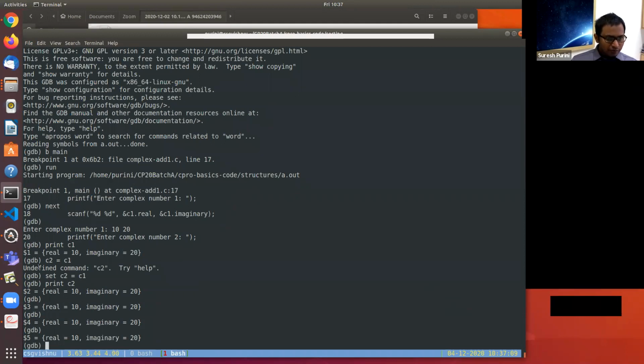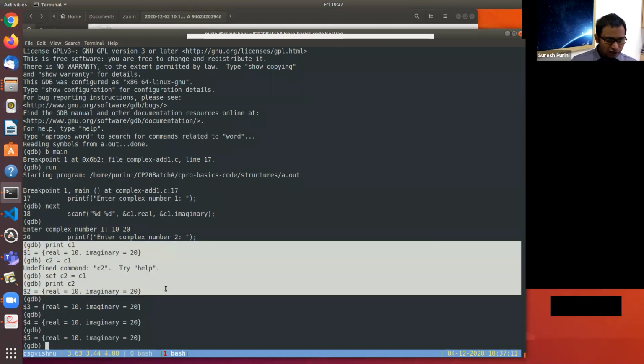Okay, I think you should be able to. This is what we did here. So just focus on this. Are you all with me on this, what I have highlighted? So we set C2 equal to C1. C1 is the first structure.